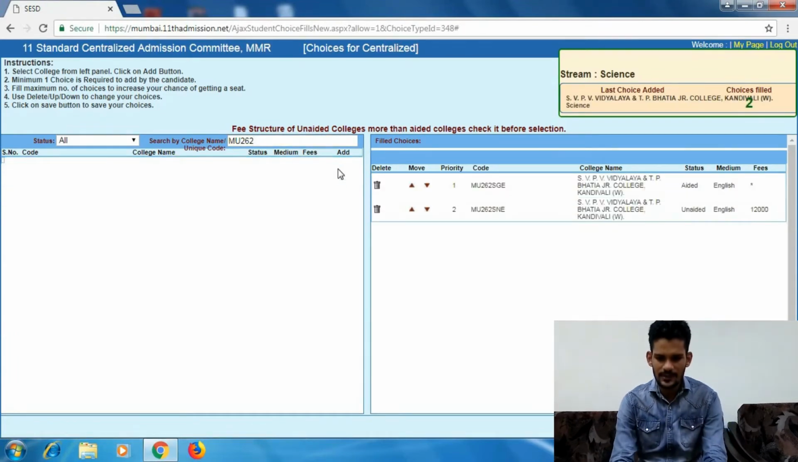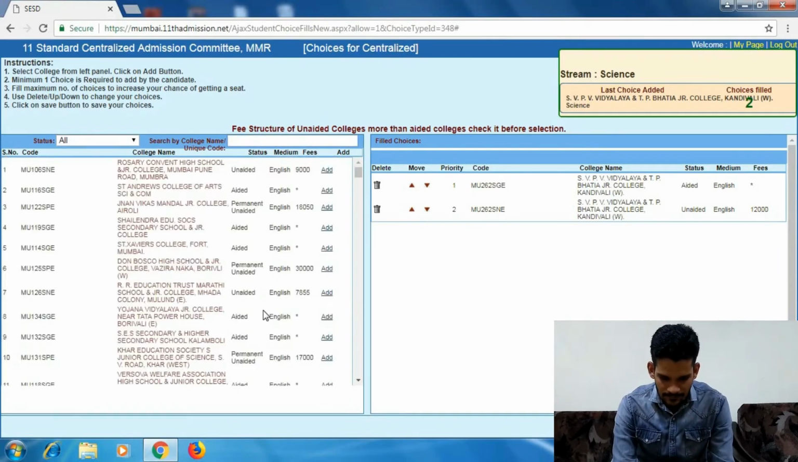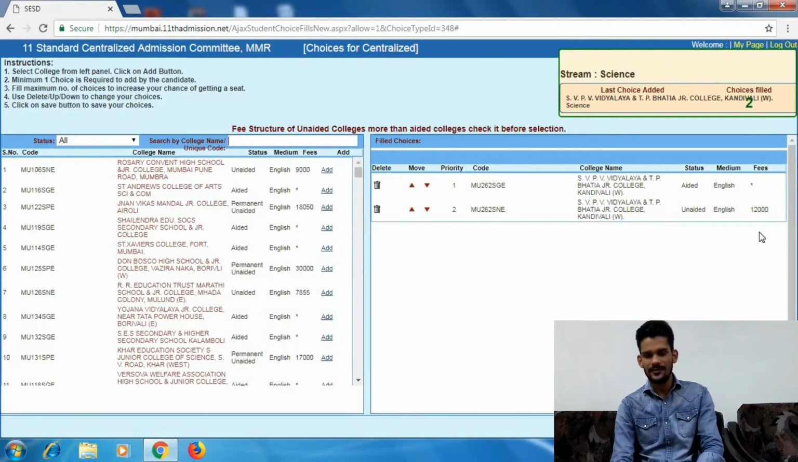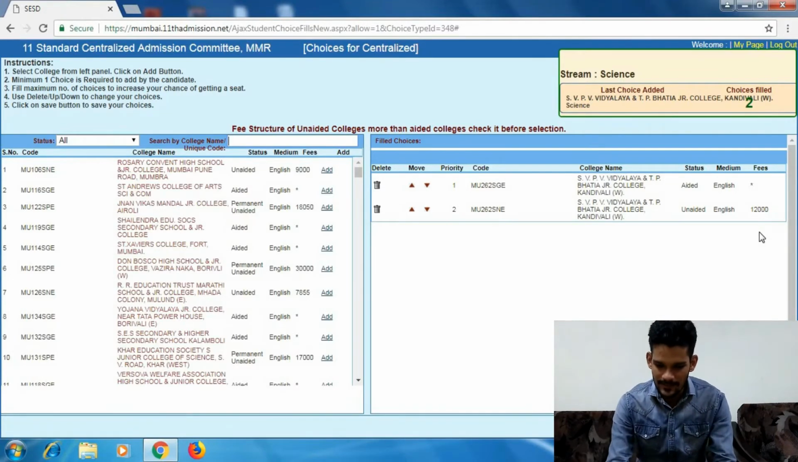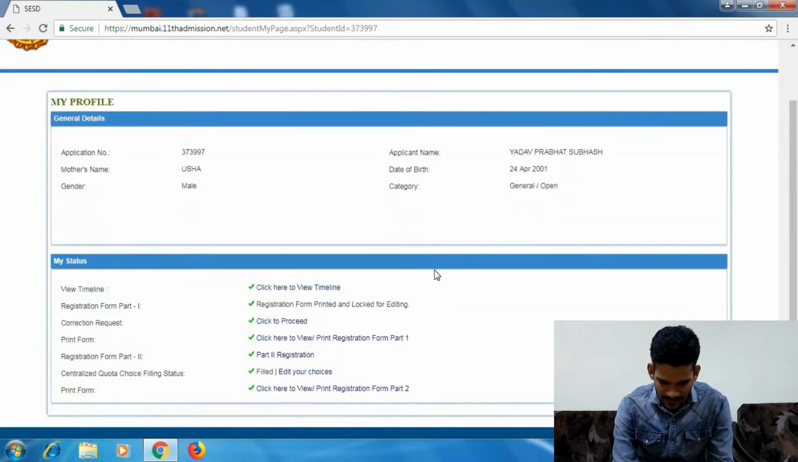So as I have told you, you can add minimum 1 and maximum 10. So I am adding only 2 colleges over here, because I am planning to take admission in this college, and click on save. Okay, verify whether all the colleges are selected as per your requirement. And after verification, click on save. Click OK, and your part 2 form filling is done.